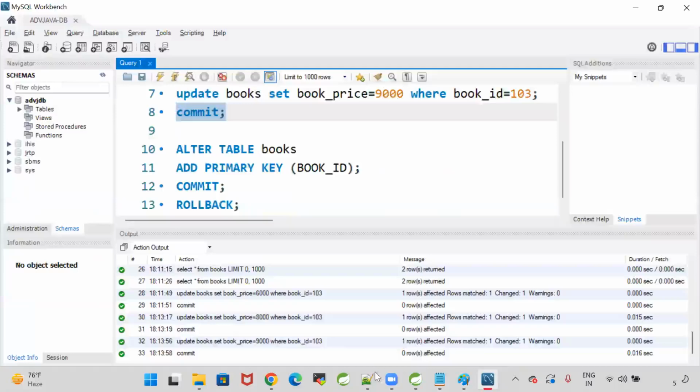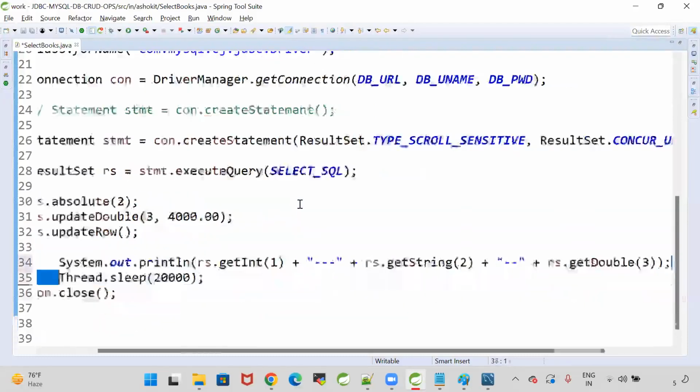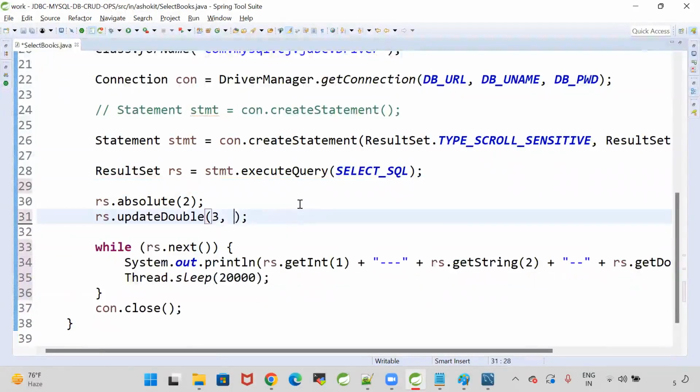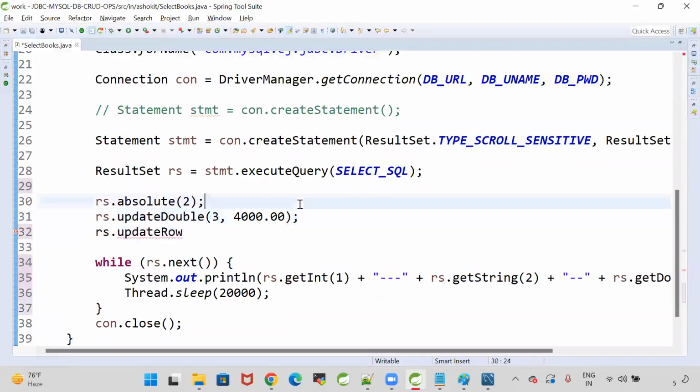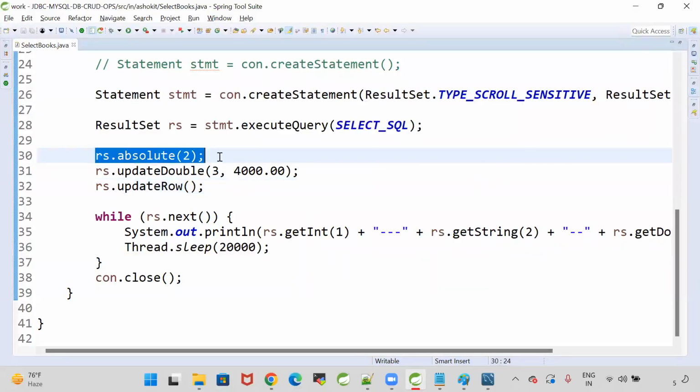Yeah, leave it. We'll see what is that actual sensitive, insensitive. Yeah, fine. Note down the absolute method. What is the purpose of the absolute method? Note it. The absolute method is used to point the cursor to the given row index.